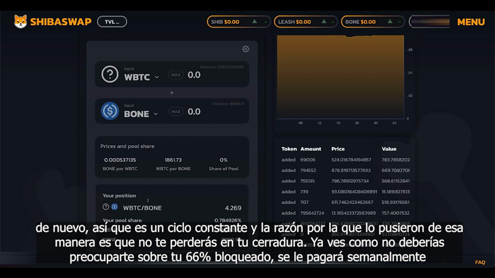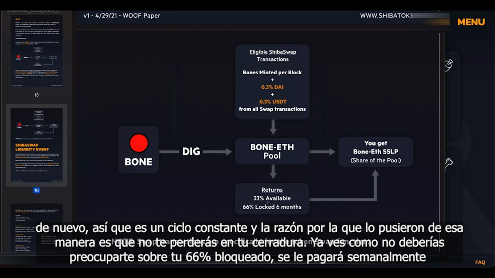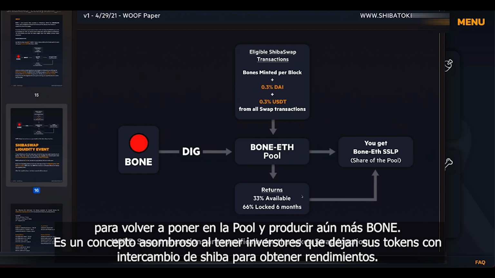And the reason why they put it that way is you won't miss out on your locked tokens. You see how you shouldn't be concerned about your locked 66%. You'll be paid weekly, so you won't miss out on the 66% because you'll be earning more and more and more. In that way, you won't be just sitting around waiting for your other 66% to be unlocked, as you'll be able to use this 33% to put back in the pool again and produce even more bone.